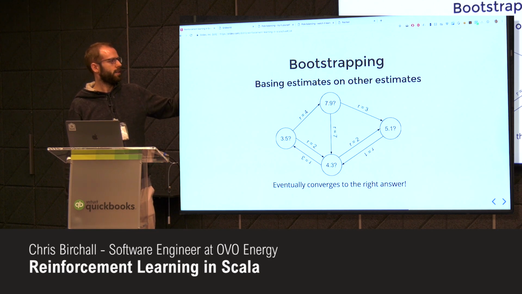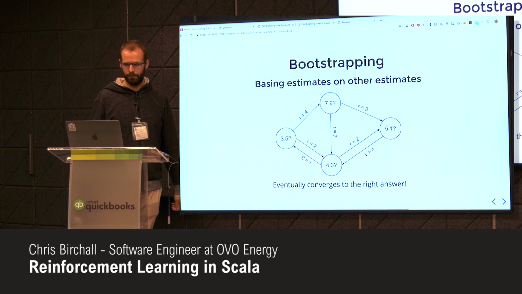So you can just kind of update your estimates based on the values of other estimates, and amazingly, given the right mathematical conditions, this actually converges to the right answer, which is quite lucky.